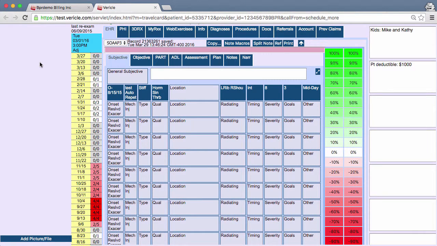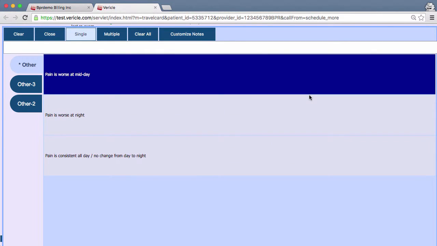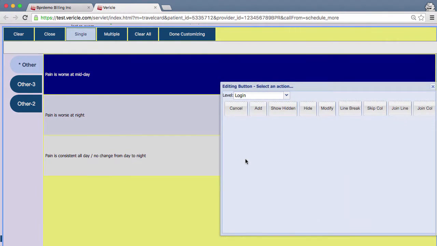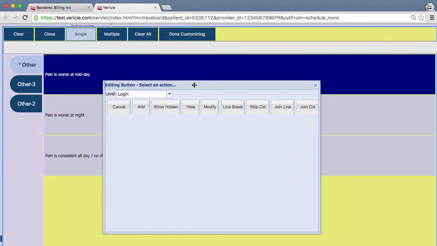Here's our mock patient's travel card. For example, say that your patient only experiences pain with activity. You may want to add pain only with activity as an option under Other. Select the area for Other on the patient's travel card by clicking on it. Then click on Customize Notes. Click on the button you wish to create a new button next to and a window will pop up. Click on Add and create the customized button that you want in this window.